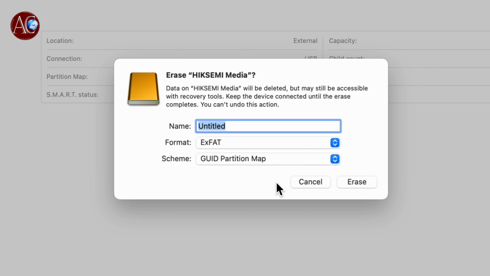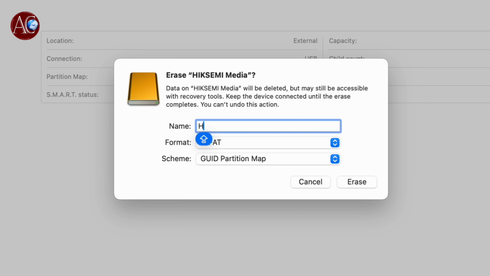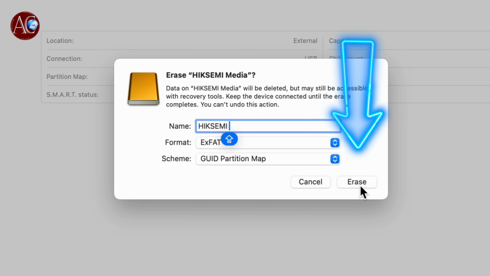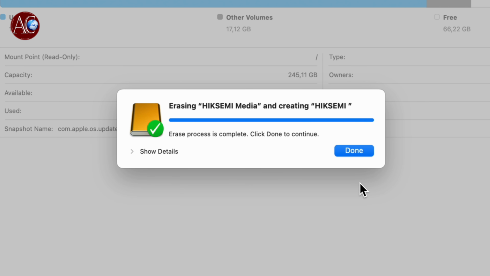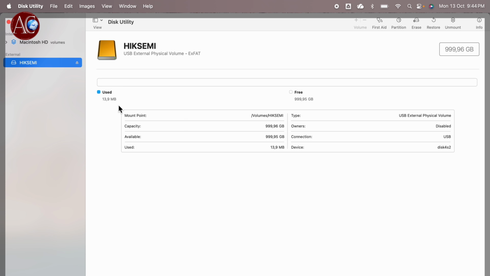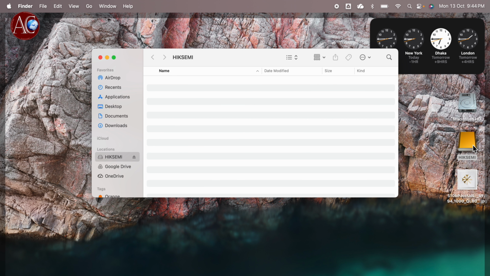We click this one. You can put a name here. I put the same name as it is, Hiksemi with the capital. Hiksemi is fine. I hit erase in this case. It is done. I hit done here. 13 megabytes is used. 999.96 gigabytes is free. That is 1 terabyte. Hiksemi here is done. So here appears my Hiksemi hard drive.